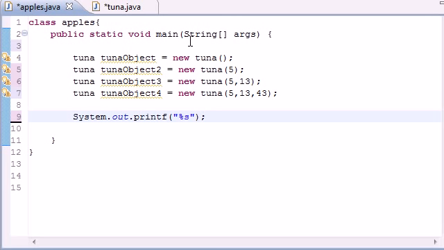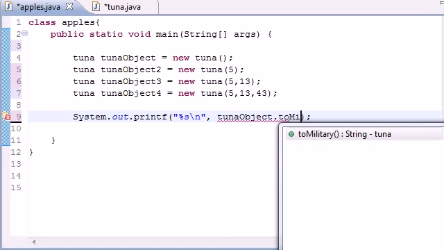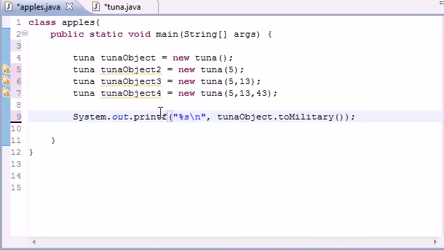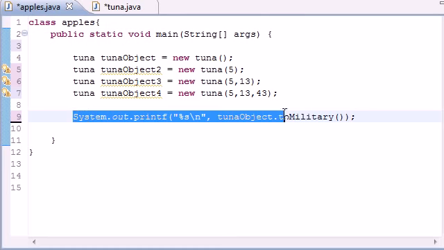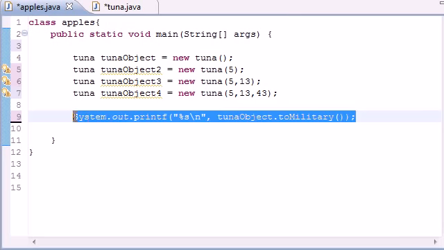And actually, new line goes this way, I believe. That would have been embarrassing. This one returns a string, so now we can use our tuna object and then put something like to military with no arguments. What this is going to do is return our tuna object with no arguments right here. So let's go ahead and you might as well do the other ones right now while we got this nice and copied.